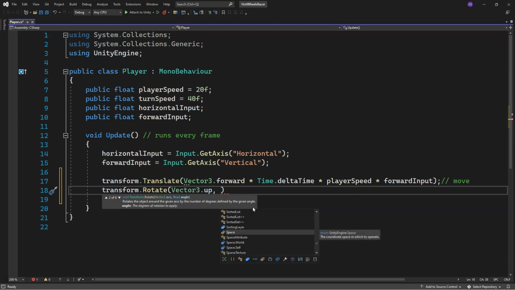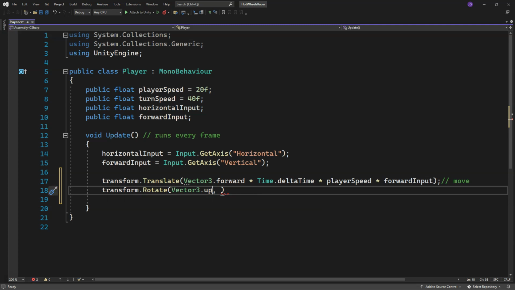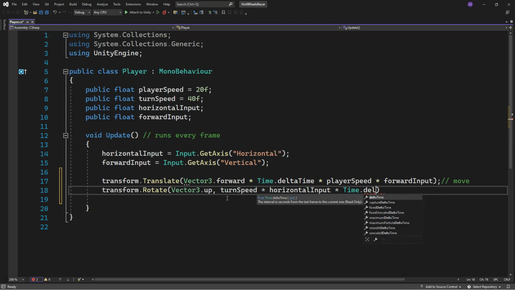And then we'll put a comma and then put in the angle. So that's the axis. This is just what are we rotating on, and then the actual rotation angle is how fast it can rotate. So in that case, it's the turn speed, which we're going to times by the horizontal input, and then we can times this by Time.deltaTime.